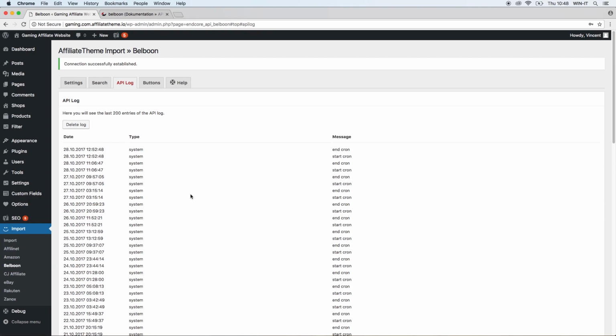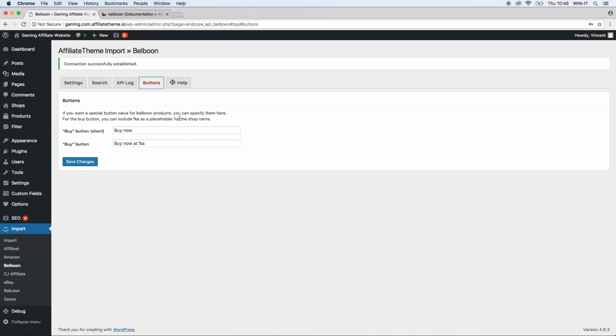So why should you use this API log? Just imagine your product was updated, I don't know, an important product for your affiliate website, and something changed, an image disappeared, or I don't know what. Then you can just go in the API log, see if you find something that corresponds to your problem, and this might be your first hint where your problem might come from. So next we're going to the button section.